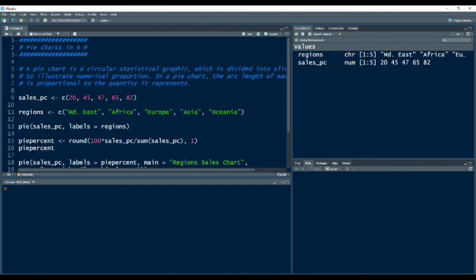Here we have a vector which contains the sales percentage of a product that is sold. Then we have the regions in which the product was sold. So the data says that 20% of the sales were made in the Middle East, then 45% in Africa, 47% in Europe, and so on. Let's visualize this data with the help of a pie chart.